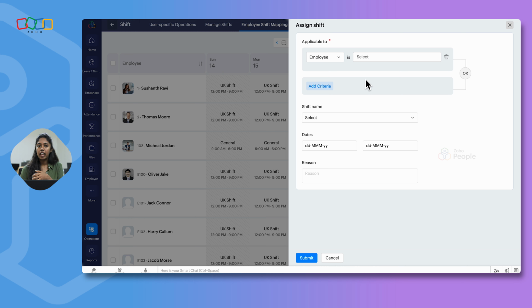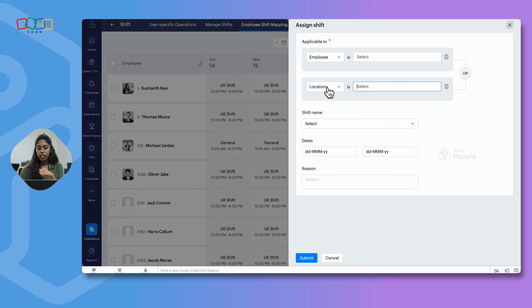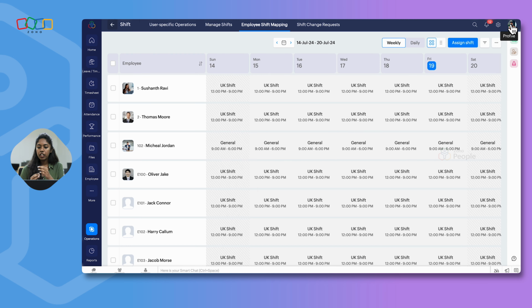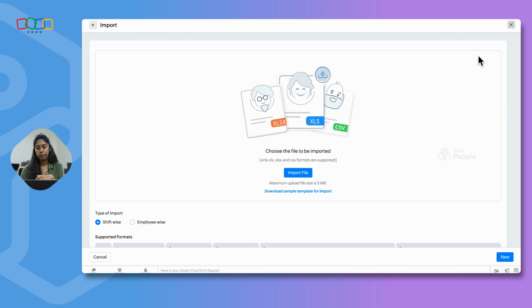So shift assignment can happen based on two different conditions. You can assign shift to a particular employee, or you can assign shift based on locations. You can either click on the Assign Shift button to do it individually, or click on the More option where you can import shift mapping in bulk.